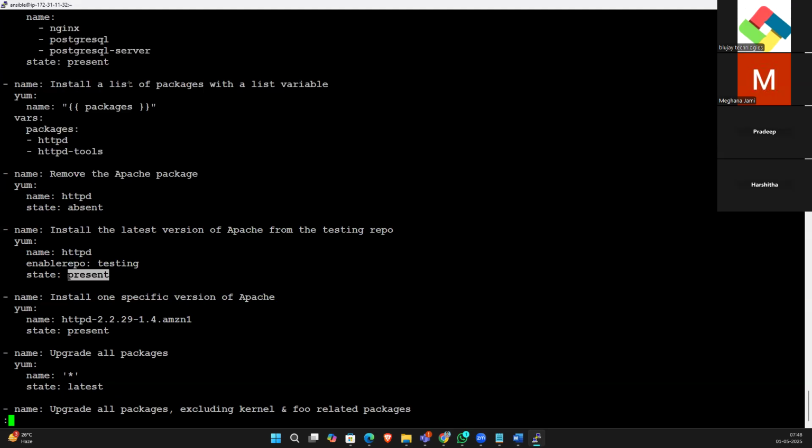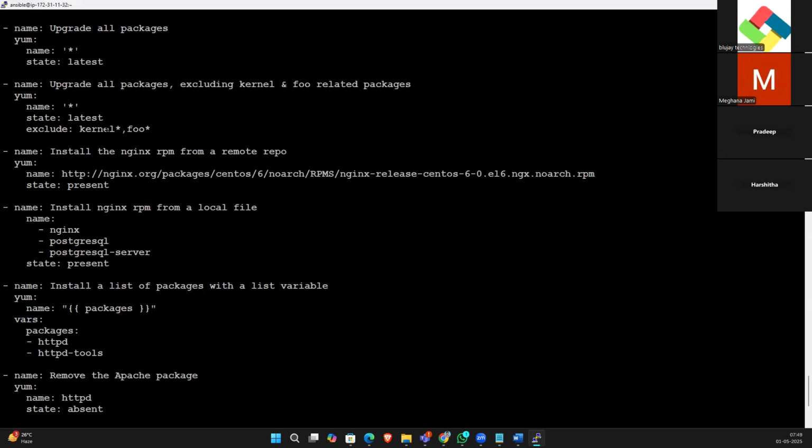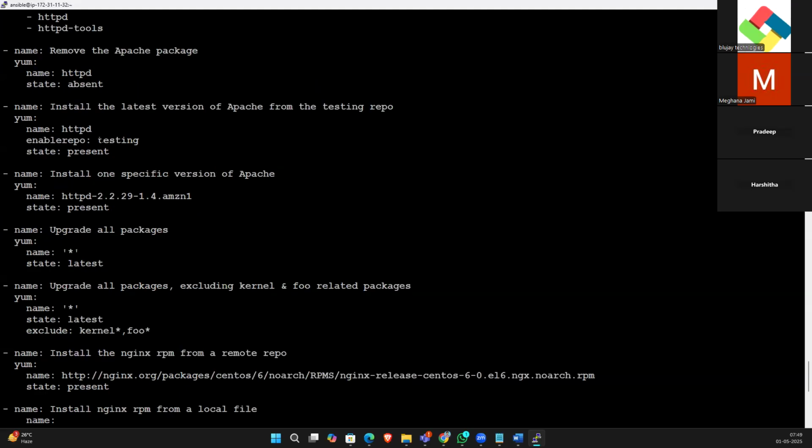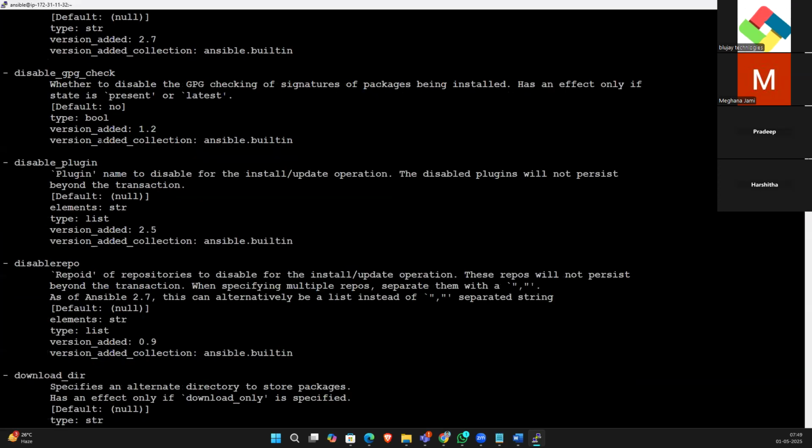Guys, understood? So install a list of packages with the list variables. Yum packages, vars. In the vars, what are you providing? You provide the packages: httpd, httpd-tools. First it will check httpd, then it will add httpd-tools. So install nginx, PostgreSQL server, state present. Okay, so this is the way you can install all the packages. Guys, understood?